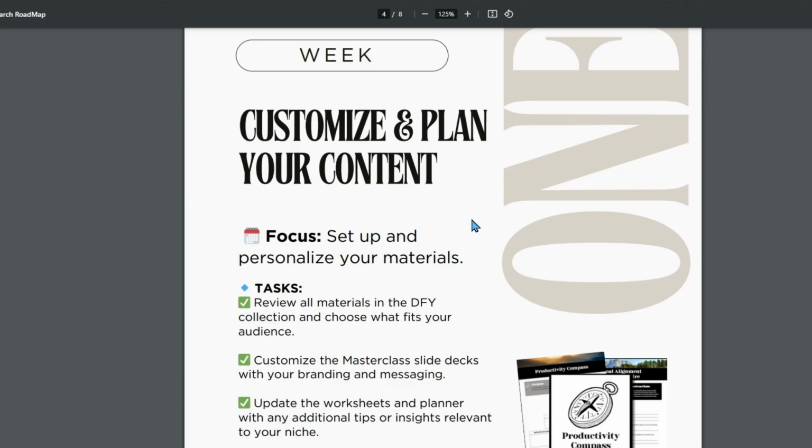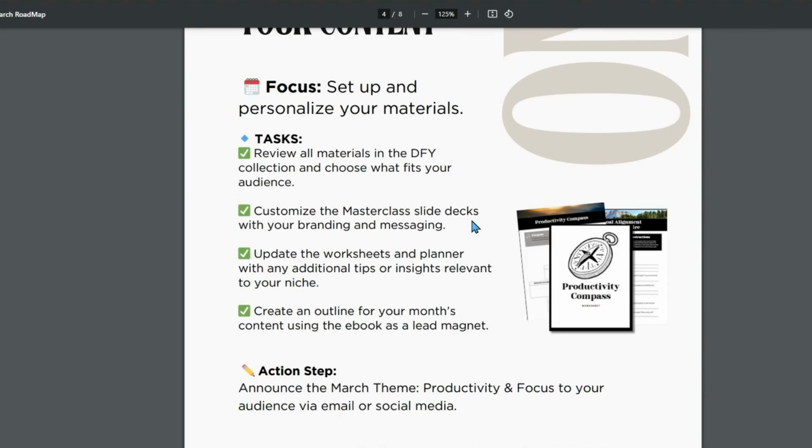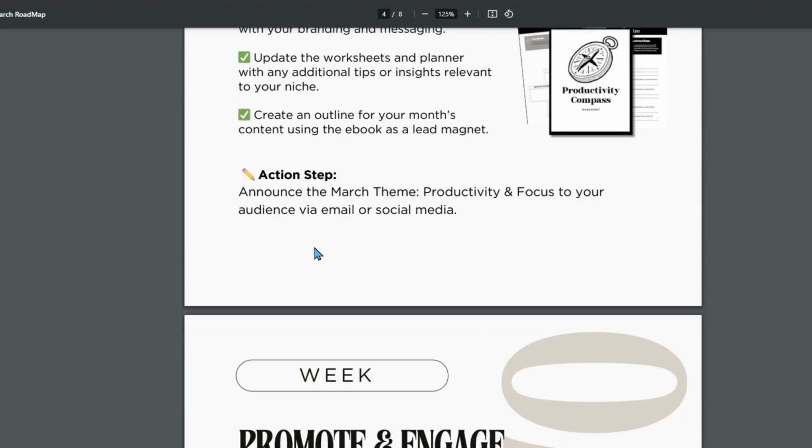And the first week is to customize, plan your content. And basically, it's looking over what is available in this month's Done For You collection. So focus on setting up and personalizing materials. And again, I give you about 4 to 5 tasks. You choose 2 or 3 of these tasks. You do not have to do all of these tasks at all because it could be overwhelming. But if you do have time, then try to implement a lot of these tasks if you do. It's not necessary.